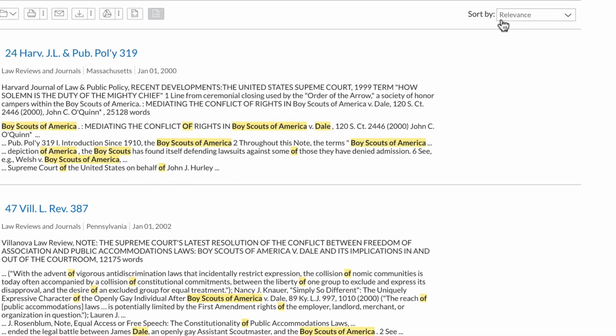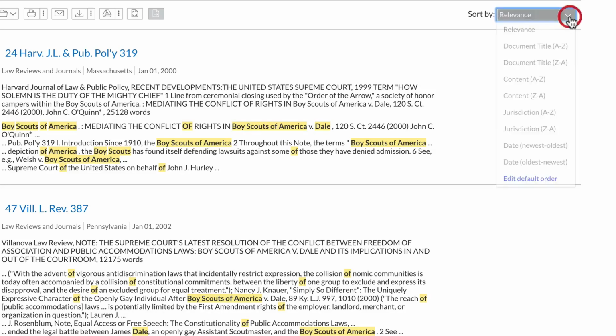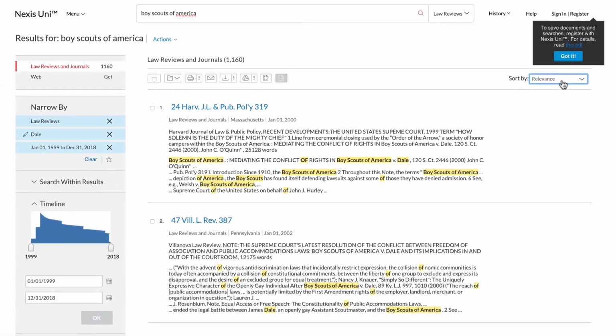This is indicated in this box at the upper right-hand corner of the screen. Relevance means that the articles that best match my search terms are listed first. If I want, I can switch this order to a date, such as newest. But I'm going to now leave it on relevance. So now let's look at number 1 in my list.